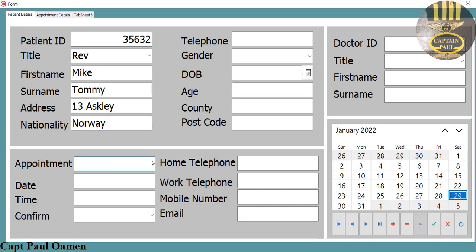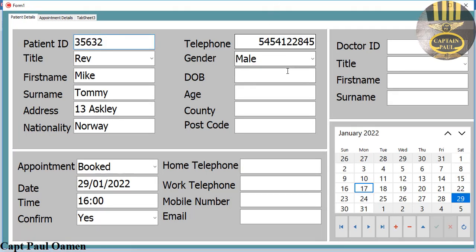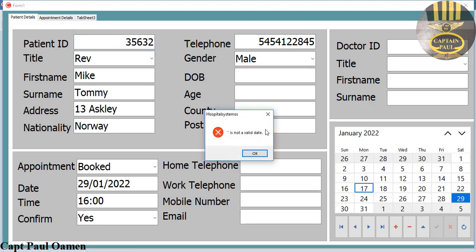And in here, appointment. Yep, date of appointment. Let's assume that is the date for the appointment. All you need to do is double click on the calendar, and the time of the appointment you can just make that up. Let's say it's 4 p.m. Is it confirmed? Yes. Telephone number and so on. And let's say it's male, and the reverend's date of birth.